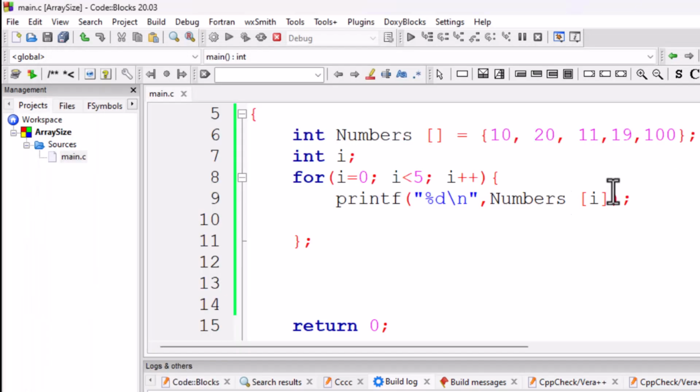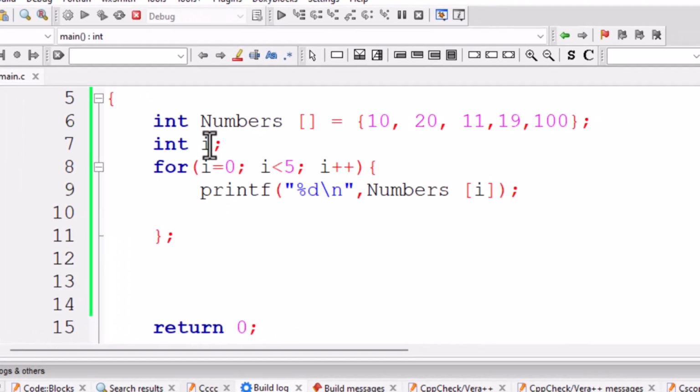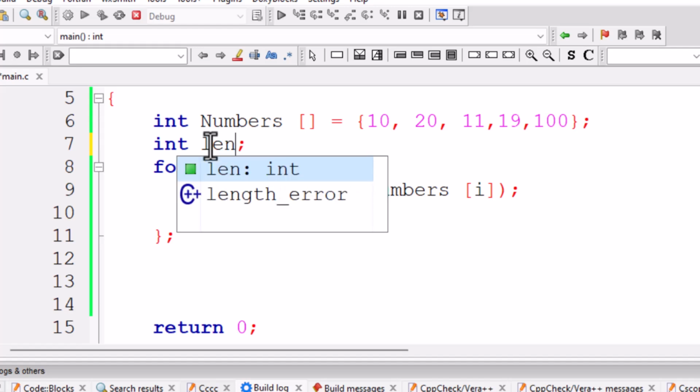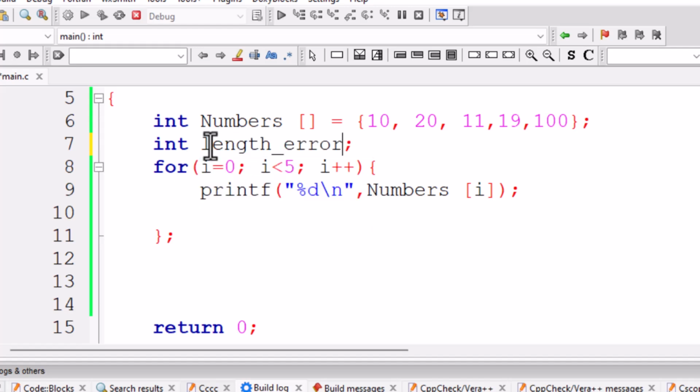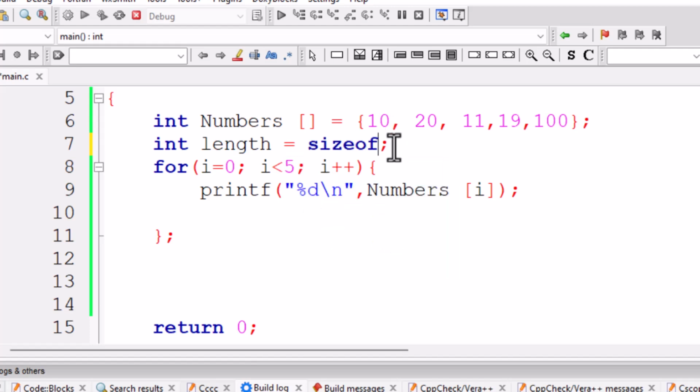First of all, we get the length. So let's create an int value here, and this is length. Length should be equal to, now take this and copy. The length should have the sizeof, because we're going to get the length by using sizeof, and we get the bytes, right?